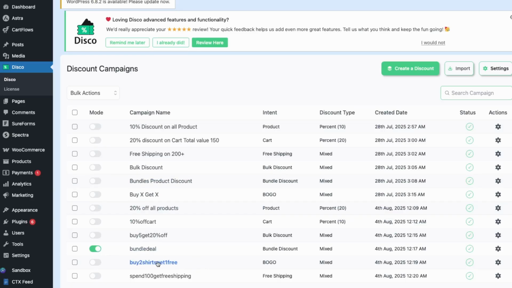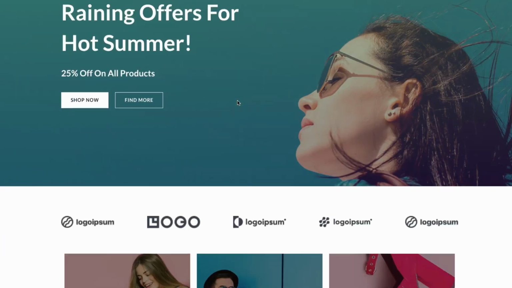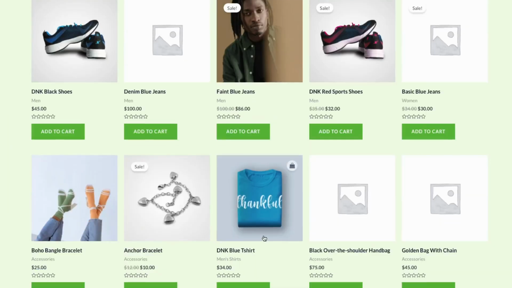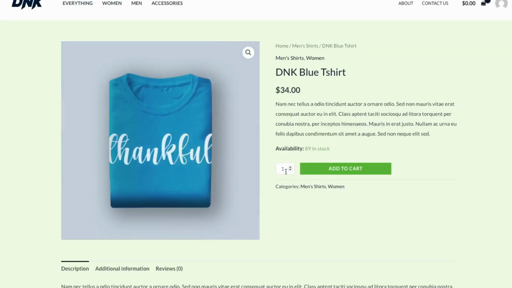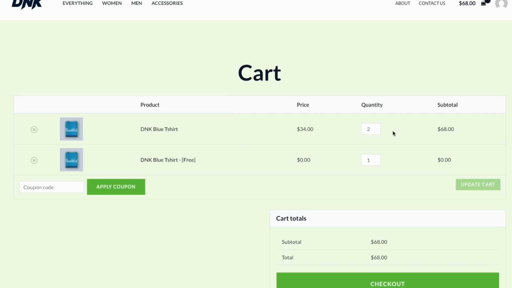Okay, so next we'll do the buy 2 shirts, get 1 free. So I'll just turn this off and enable the buy 2 shirts. Okay, go back to our cart here. Back on our store, let's scroll down and go back to this blue t-shirt product, as that's part of the selected products, and we'll select 2 and we should get 1 for free. So add to cart, view cart, and awesome. So we have 2 that we will purchase and then we get 1 for free. So we get 3 t-shirts.